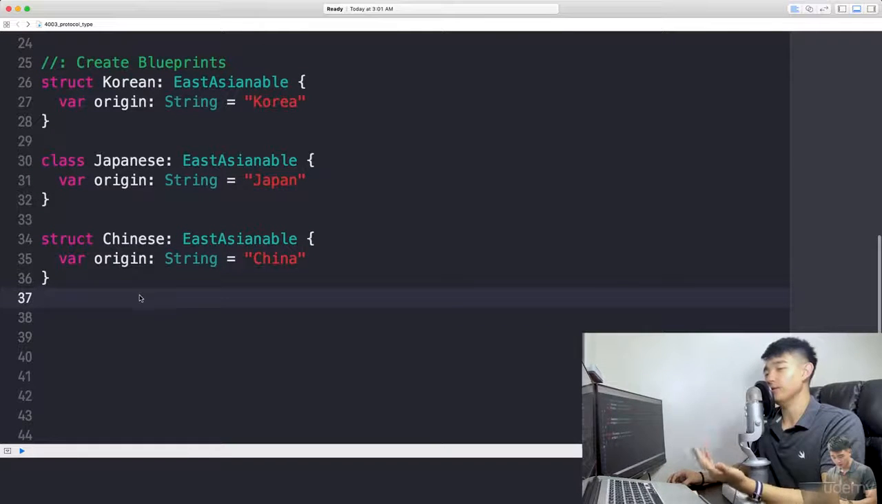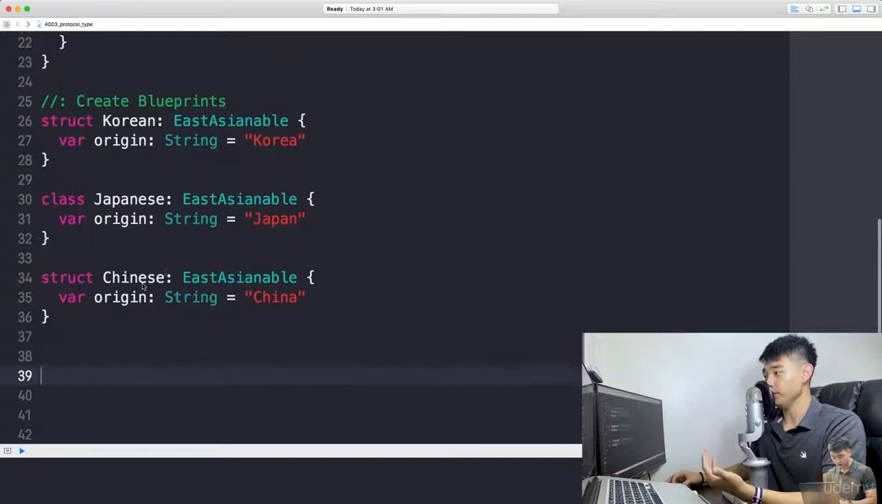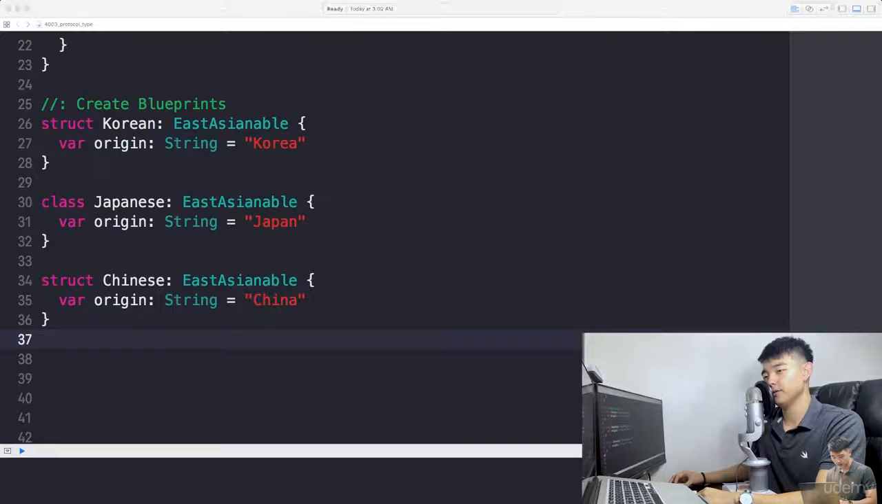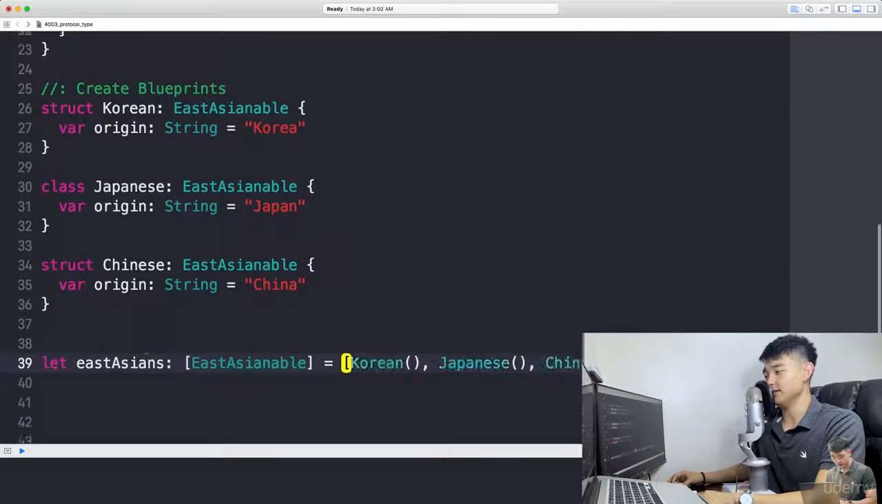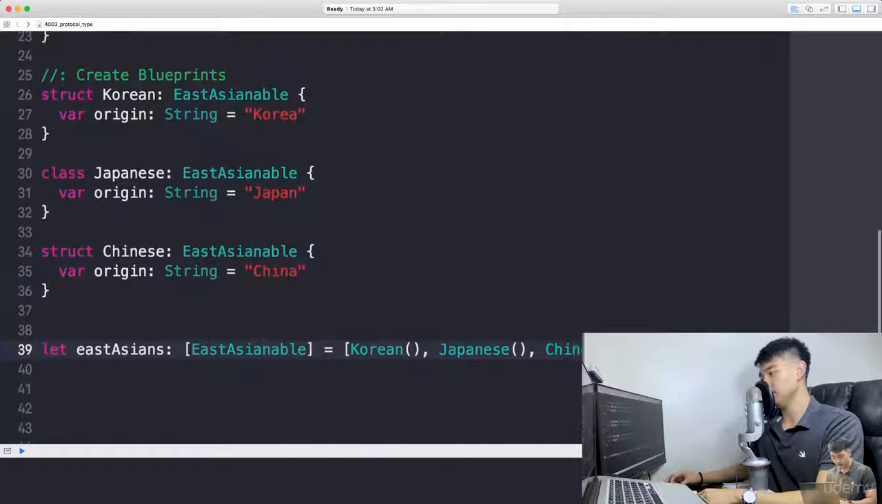Well, it doesn't really make sense, but most of them are from the South. So now what happens is, how can you group things together? Well, can we group things together? Well, you can. How is it possible? Well, let's find out. In fact, you can do something like this. East Asians, and you're able to say, hey, the type of this thing is EastAsianable, okay? And then you have Korean, Japanese, and Chinese out there.